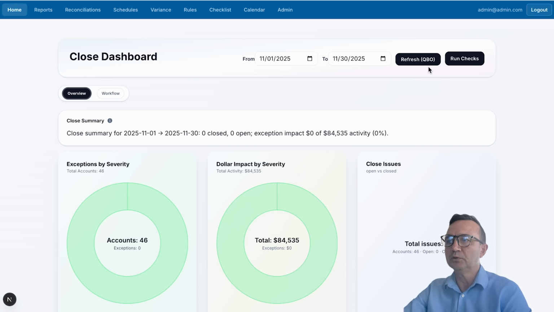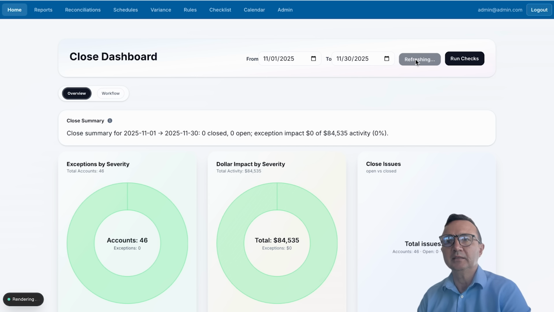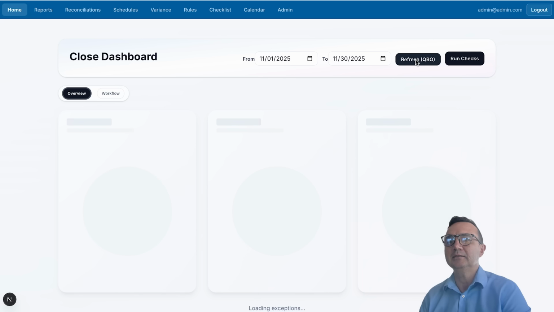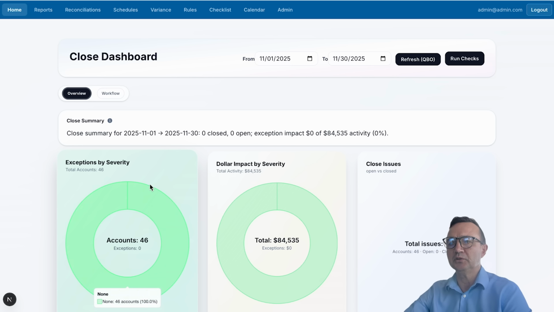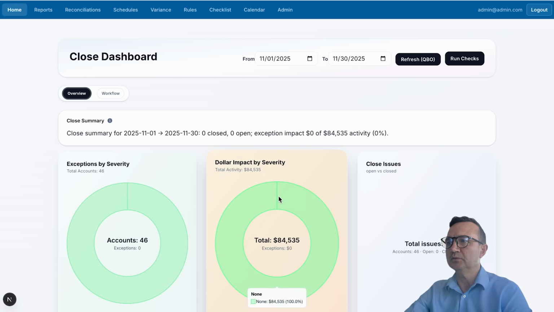So the way it works, you pick a period that you're working with, click refresh data. When you do that, what happens behind the scene, this app goes into QuickBooks, into a sandbox environment, test environment, to pull out data for all transactions. Then it gives you these two nice charts. It shows you how many accounts you have, and again, keep in mind it's a sandbox environment, so it's somewhat simplistic. And total activity for all those accounts.